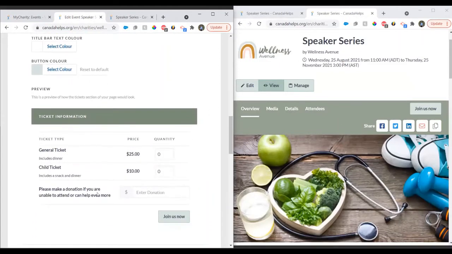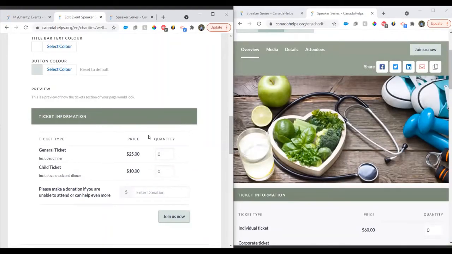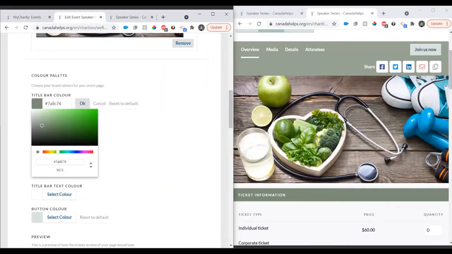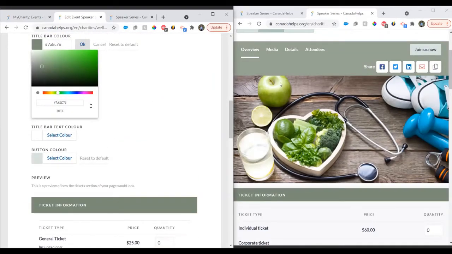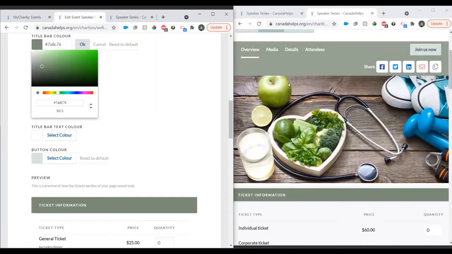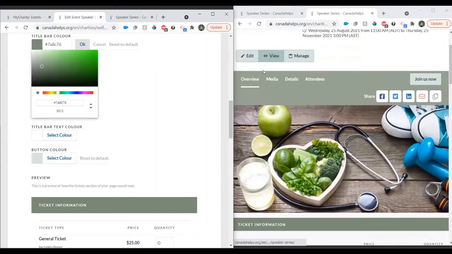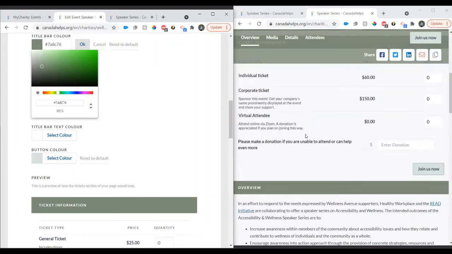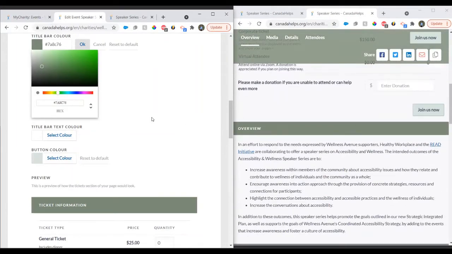There's a little preview window down here as well, or you can just refresh your event page and those colors will automatically adjust. So the title bar color will be the main color that will appear on the page. The title bar text color, which you can see here is white, appears as white on the events page as well on the title bar text.